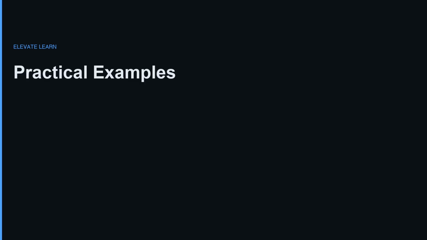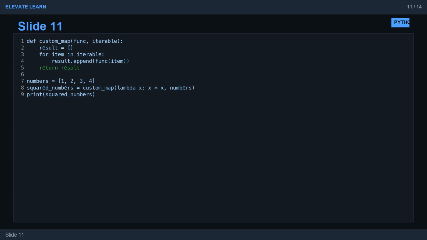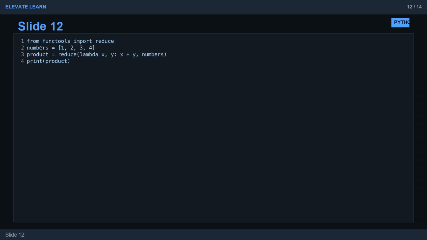Let's look at some practical examples. We'll create our own version of the map function using a simple for loop and then use the reduce function to apply operations across elements. Here's a simple implementation of the map function using a for loop. We define our own function and pass it to this one with a lambda. Lastly, we use the reduce function to calculate the product of all elements in a list. This is done using a lambda that multiplies two values.